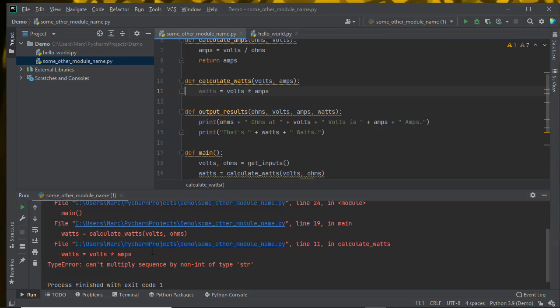So right here is where I actually got the error. On this line of code, I got an error: can't multiply sequence by non-int of type string. So this thing right here thinks I'm multiplying a sequence by something that is a string. And strings are actually sequences as well. If I'm not sure why that's happening, I can put a breakpoint on the line of code by clicking on the gray gutter next to the line, and then running it under the debugger by clicking on this little bug icon. So the run configuration is set to some other module name.